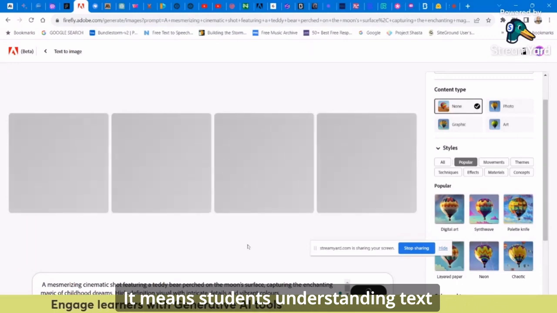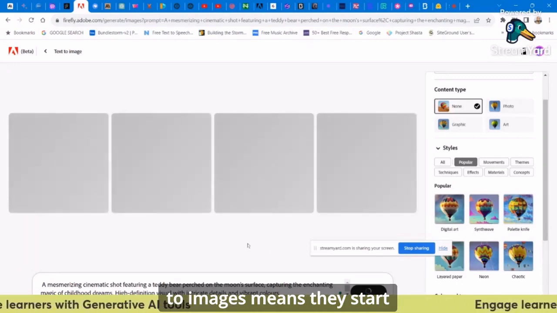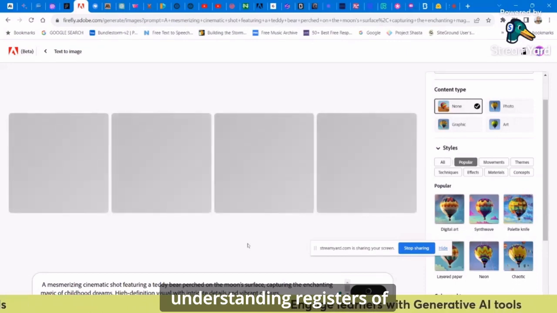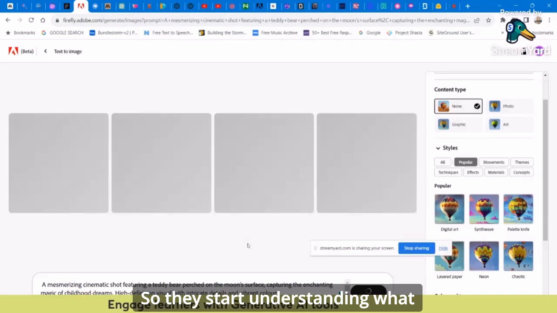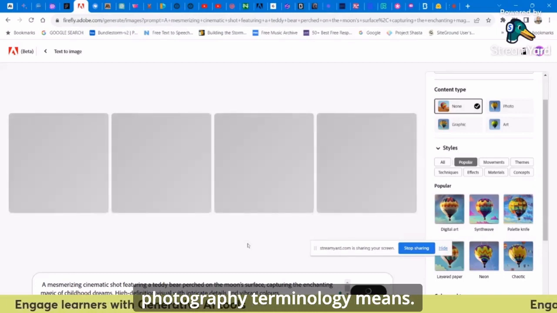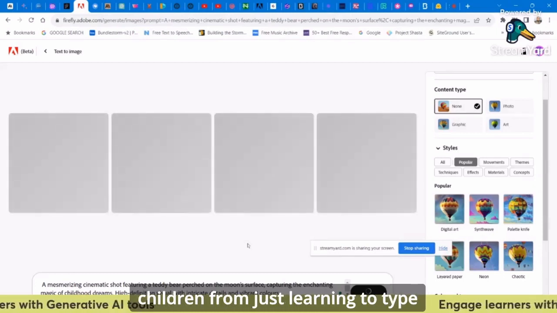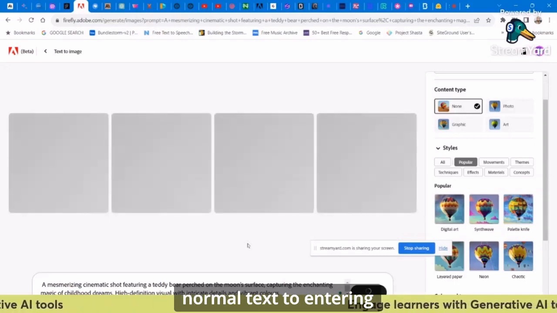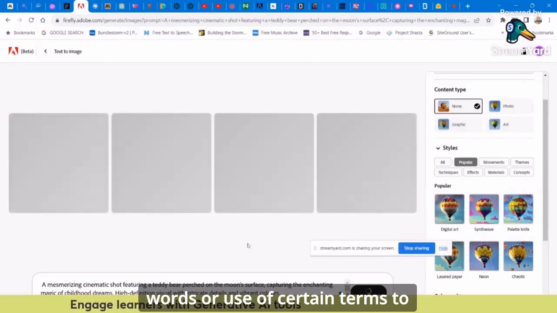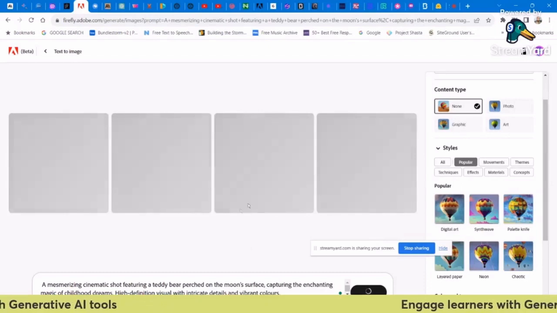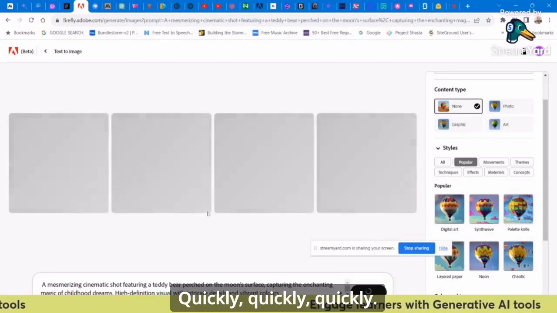So it means students understanding text to image means they start understanding registers of different professions. They start understanding what photography terminology means. So you are taking your children from just learning to type normal text to entering into an industry standard use of words or certain terms to generate their AI images.